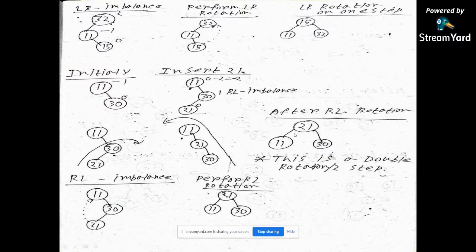That means 11 becomes the left child of 21, and 30 becomes the right child of 21. This is the balanced binary search tree after the RL rotation is performed. Again, we check the balance factor. Is this tree balanced? How can we check? Check the balance factor for each node. 0, 0, 1, minus 1, again 0. Yes, this tree is balanced because all nodes are balanced.